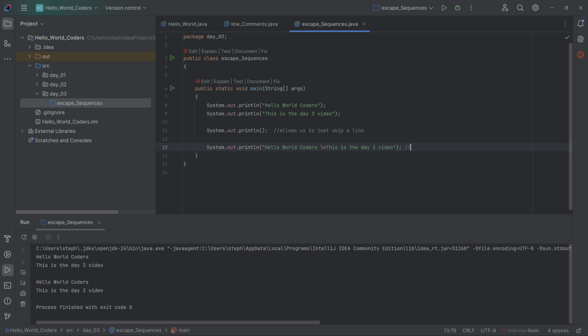So again, just remember, this is the new line escape sequence. And the way to do it is just to do backslash. And that's how it has to start.